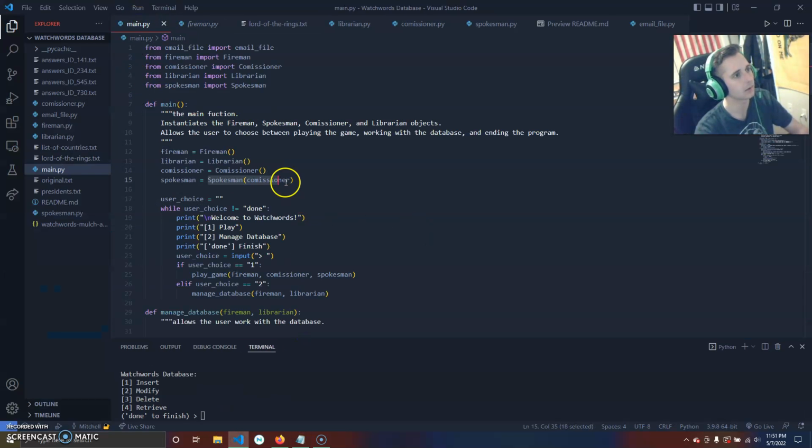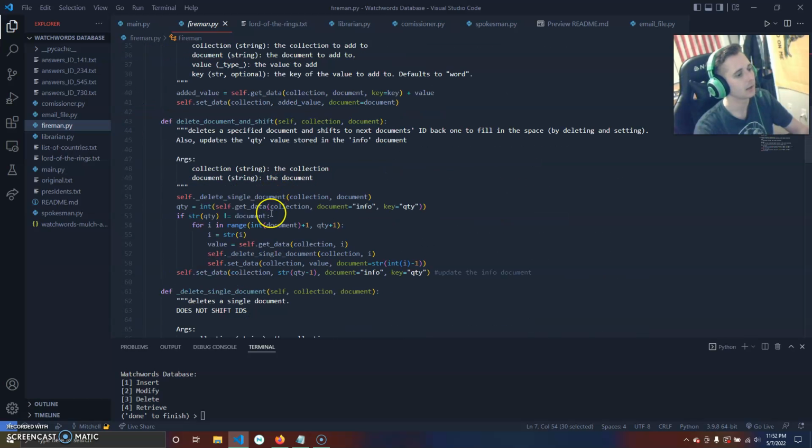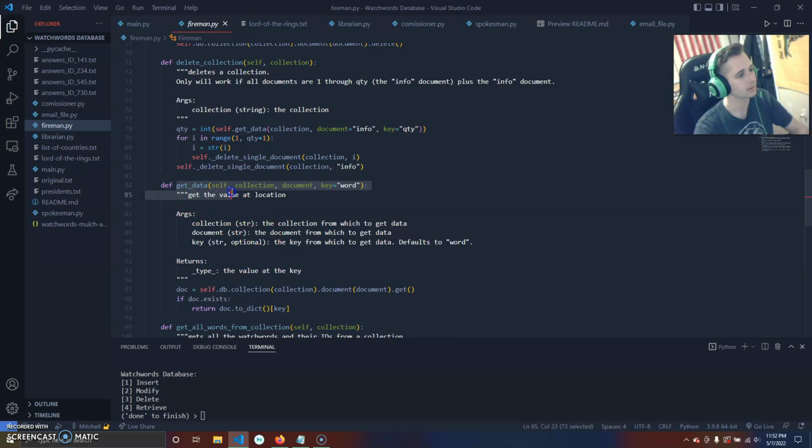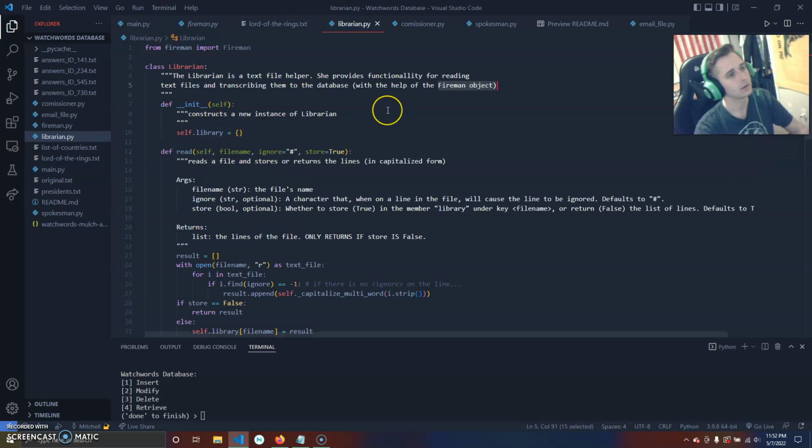So let's get into a little bit about the program. We have the main function that instantiates different classes. For example, we have the fireman class here, which is a Firebase helper and provides functionality for working with the database. For example, it can get data. There's also librarian, which is a text file helper, and she provides functionality for reading text files and transcribing them to the database.